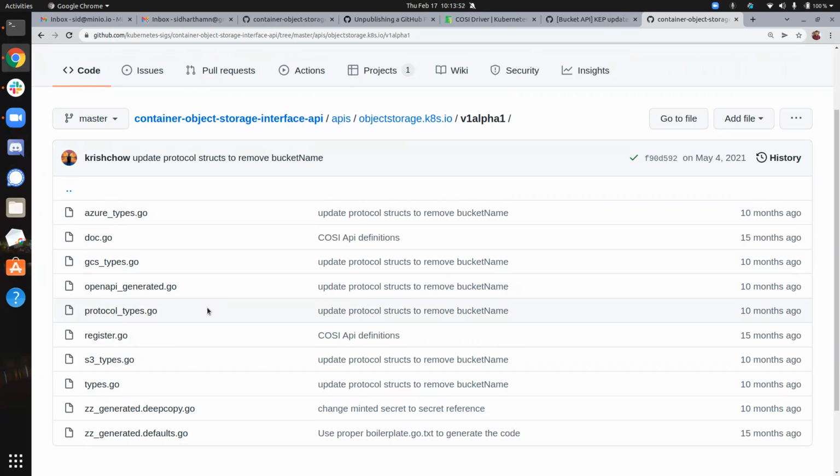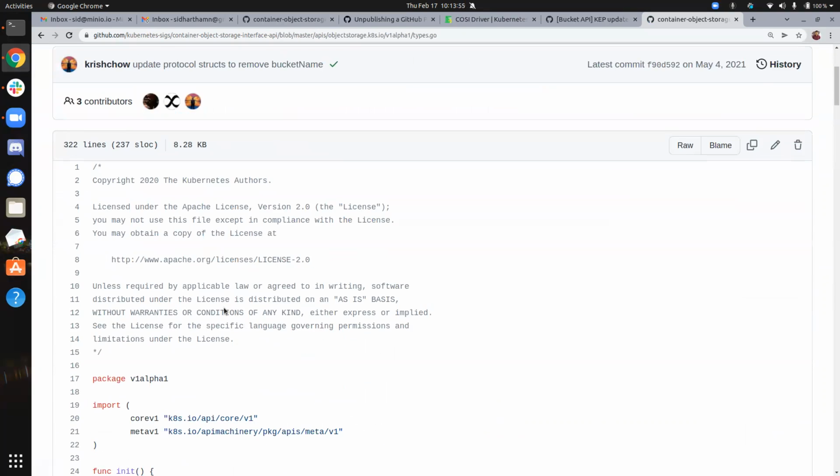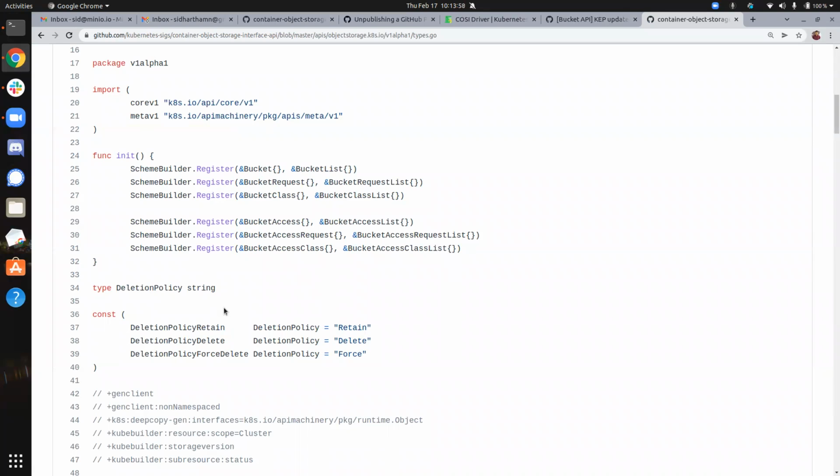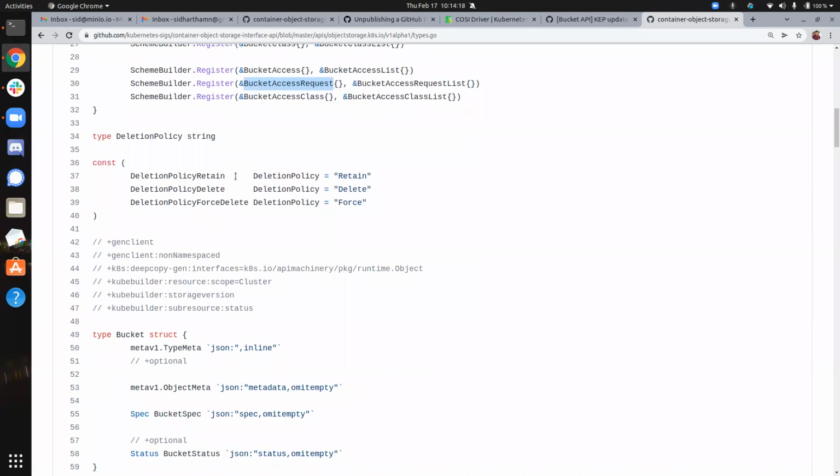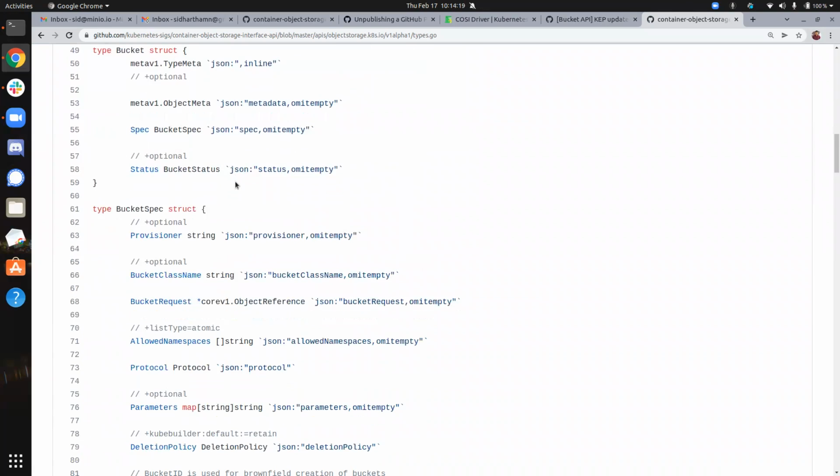So I like what Jiffin was saying. Jiffin, can I rely on you to remove whatever is not being used? We're not using bucket requests anymore. We're not using bucket access requests anymore. Yeah, bucket request, we are renaming it to bucket claim, right? Right. So yeah, I'll look at the bucket access request and I'll try to remove it from the code.